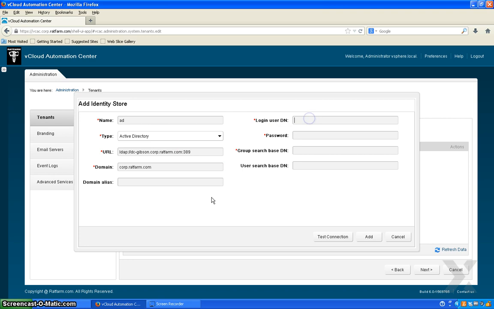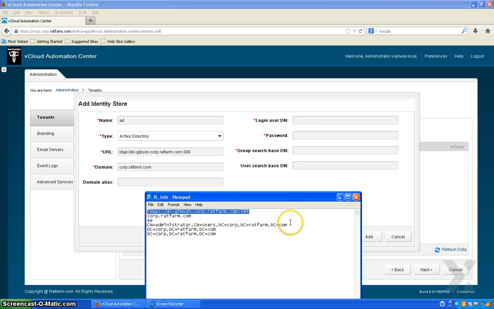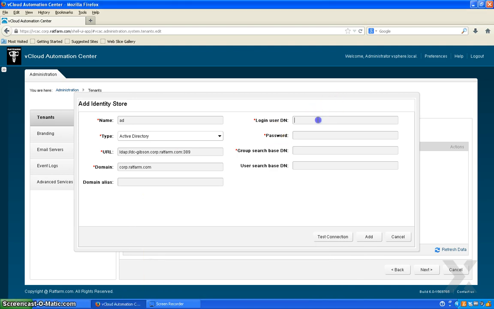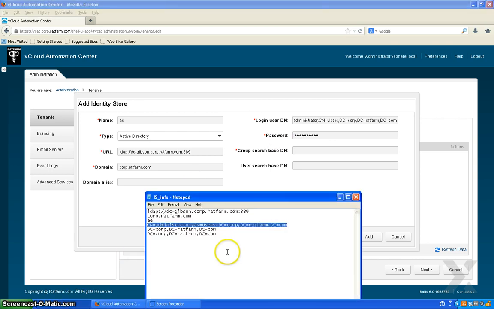corp.ratform.com. The login user DN is administrator. So we'll capture that. Password, close your eyes. The group DN is going to be the default location for searches based on group and user.